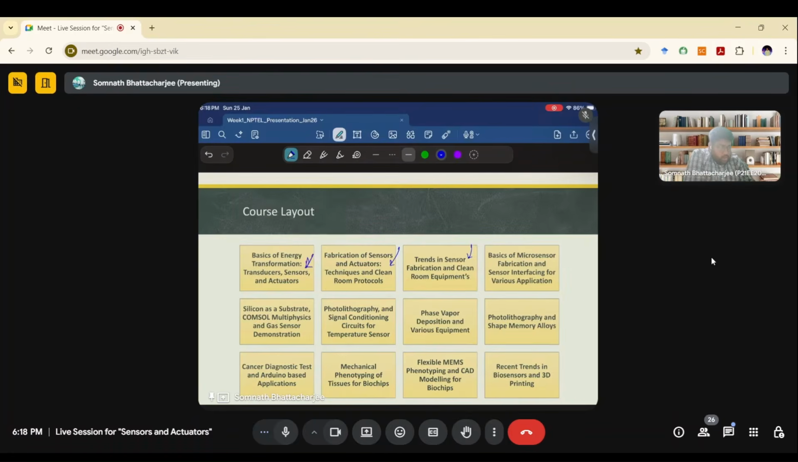On the fourth one, we'll learn about the basics of these fabricated sensors, and we'll go through the entire fabrication procedure again and how these sensors are interfaced with an interfacing circuit for various real-time applications.